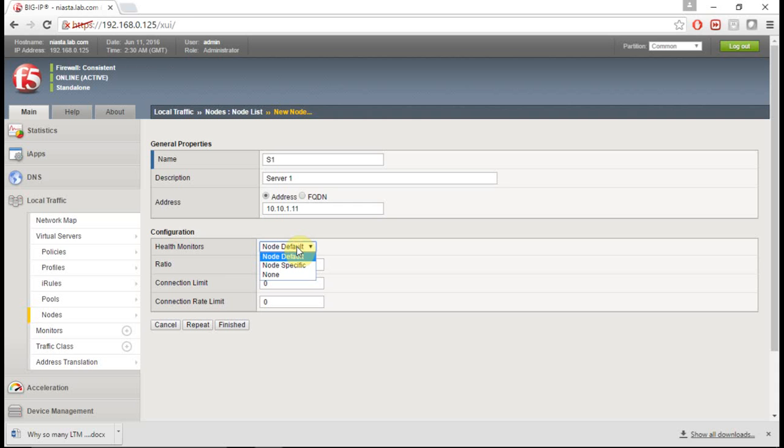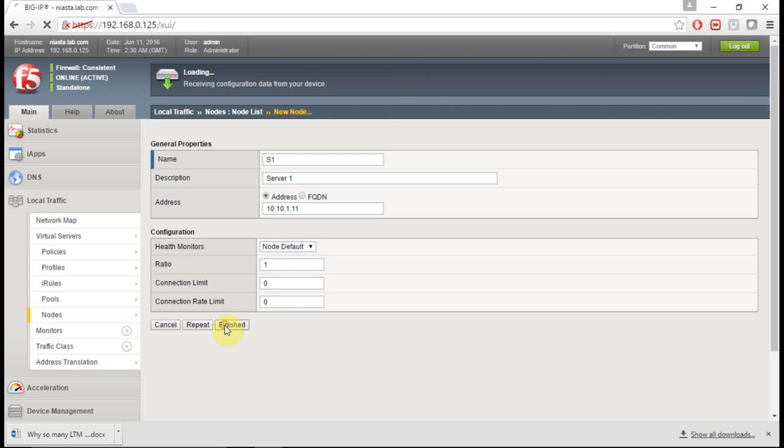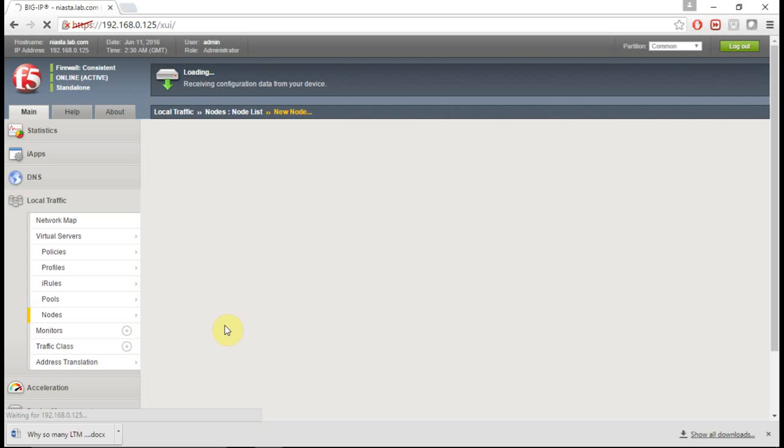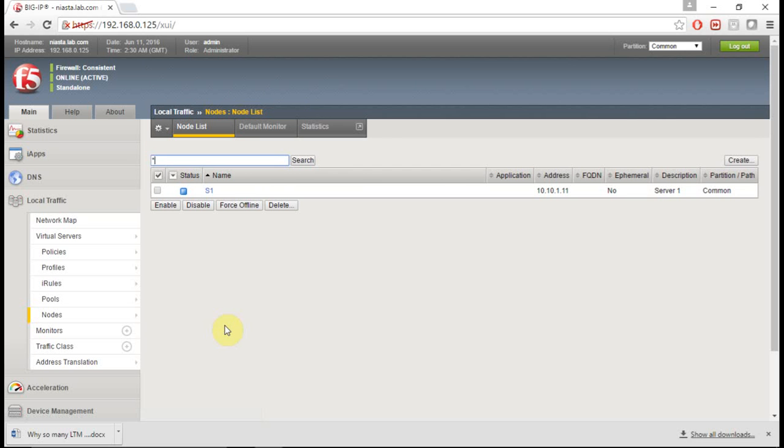Health monitor. Do I want to monitor health? Yes, I want to monitor the health of the node. The ratio is 1, so I don't want a 2:1 ratio or 2:2:1 ratio or 4:2. I just want proper round robin load balancing, so we keep the ratio as 1. I say finish. As soon as I do that, server 1 is created. Let's create another one and then we'll try to load balance.